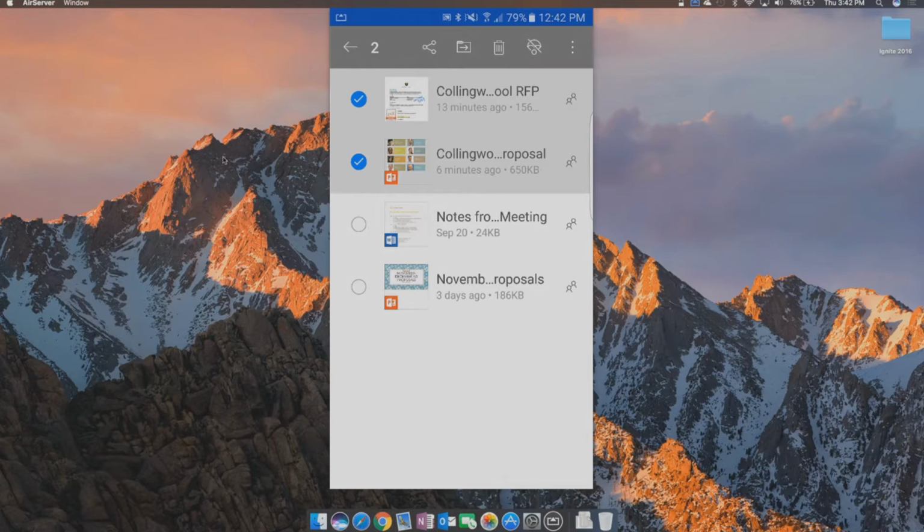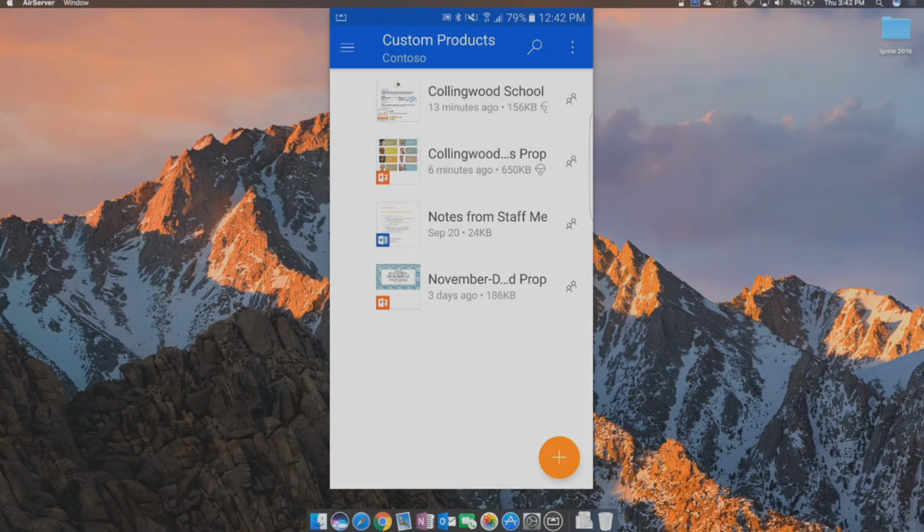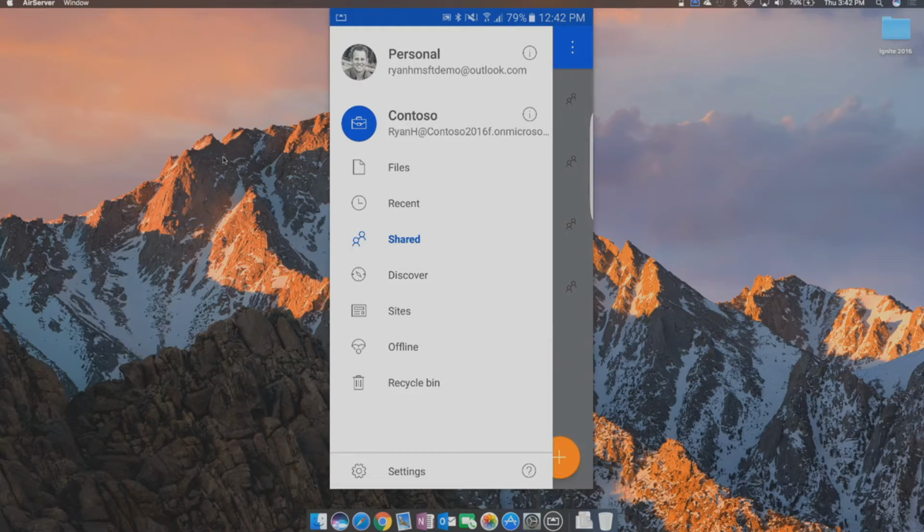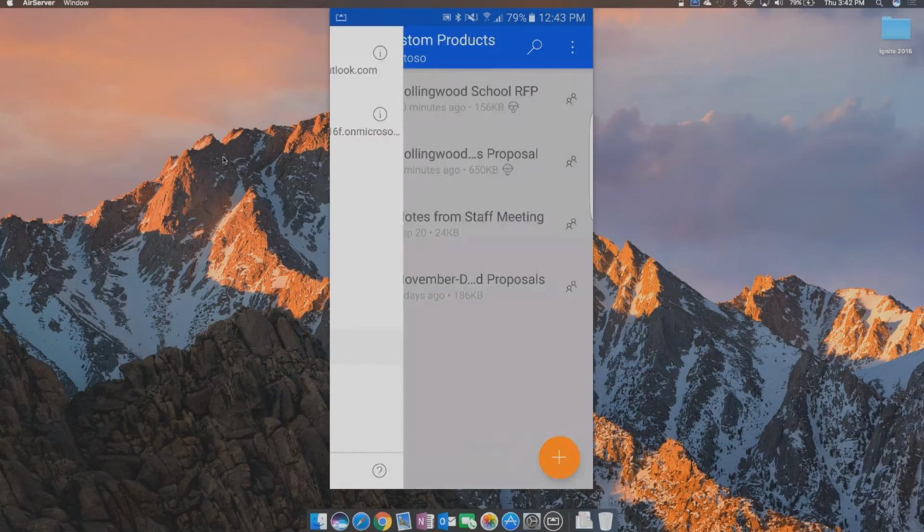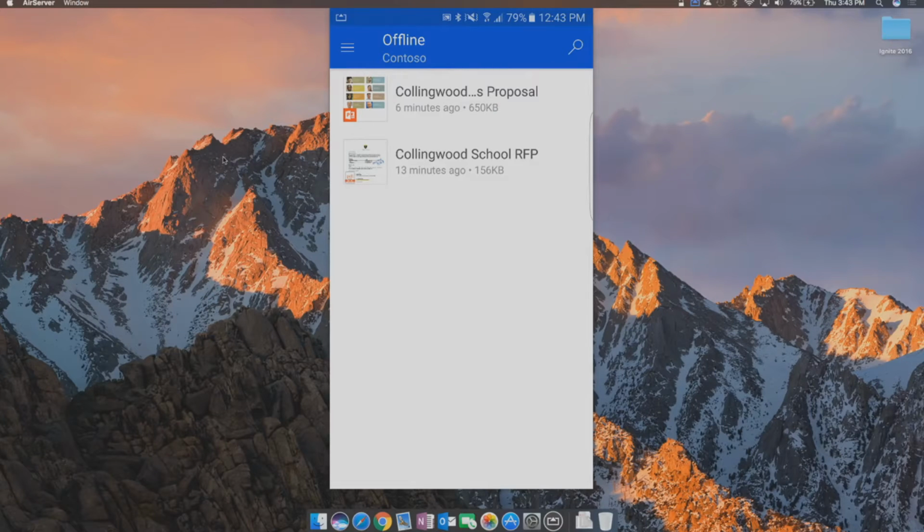I want to make sure that worked. There we go. Didn't work the first time I tapped. So now, regardless of network connectivity state, I'm guaranteed to be able to get access to these files. And to get a quick jump point to get to them, I can just go back to the menu here, tap offline, and you'll see those two files right there.